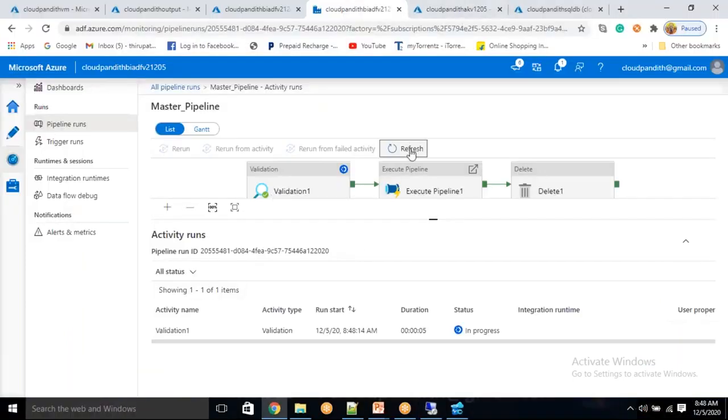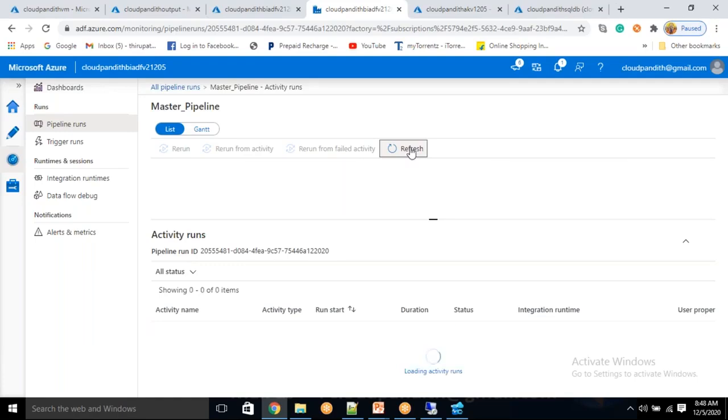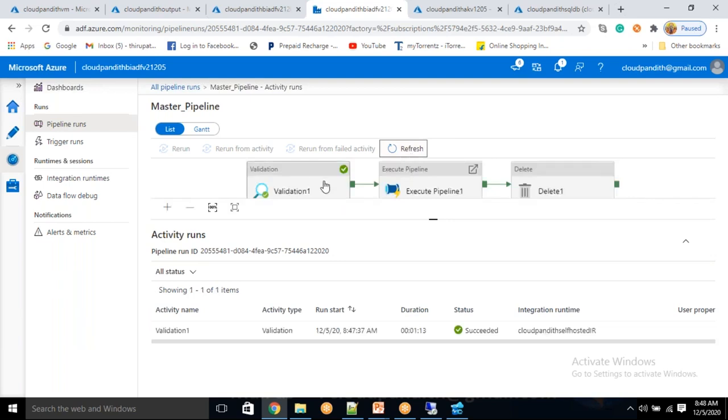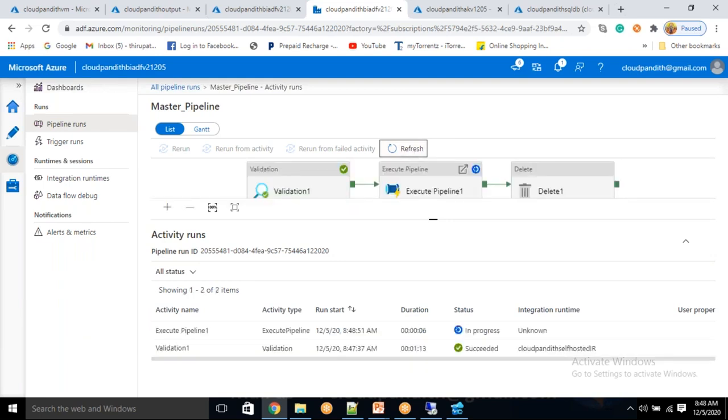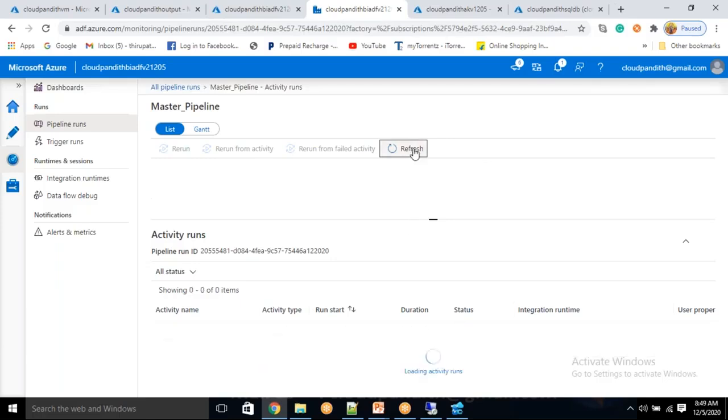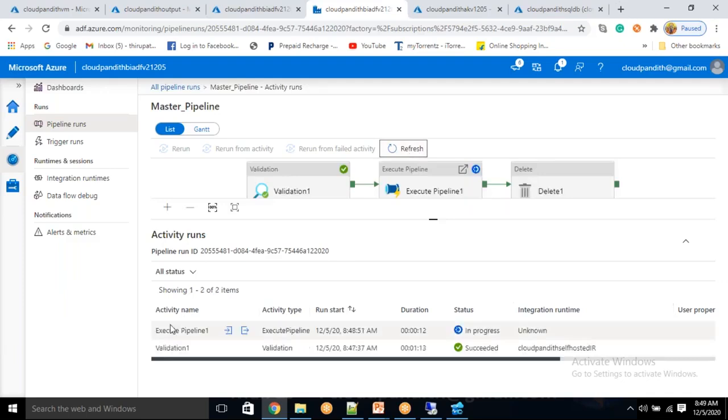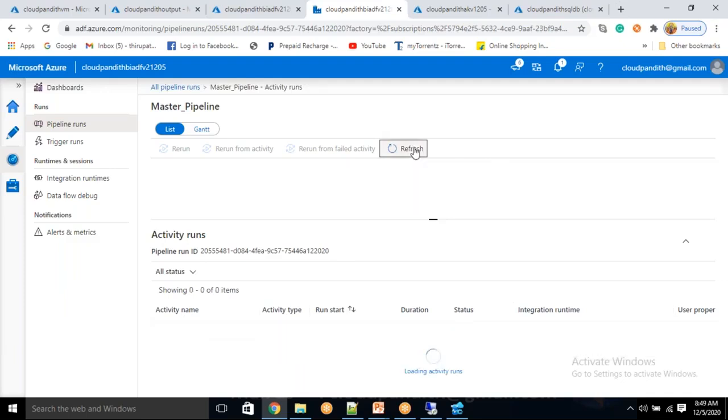Now refresh. This success file we placed, right? It will finish very soon and give success status. See, it has given success status, and now your execute pipeline will execute. Your execute pipeline activity triggered the other pipeline, and it will start executing. That is your new pipeline. You have another pipeline.